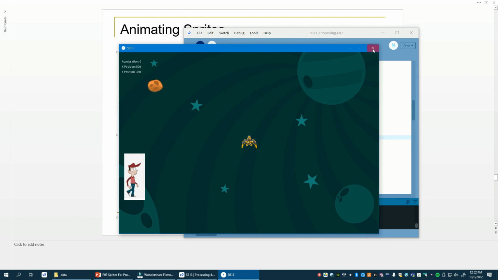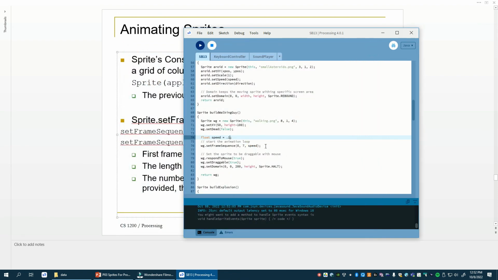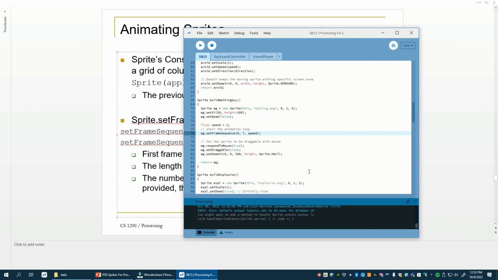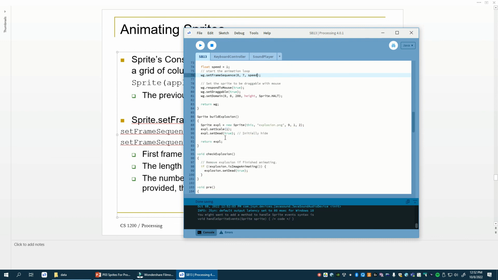So that's an example of how you adjust the speed of the animation with this parameter, and this sprite has this set frame sequence. And here we're doing it infinite. We don't have a fourth argument, so we're saying repeat the loop indefinitely. Whereas here, I guess I could point out, if I could find where it is, build explosion. Here we're setting the explosion to twice. Actually, that doesn't make sense.